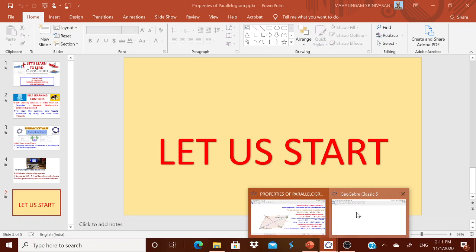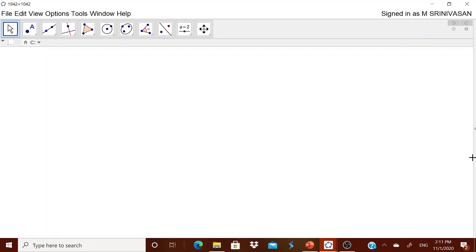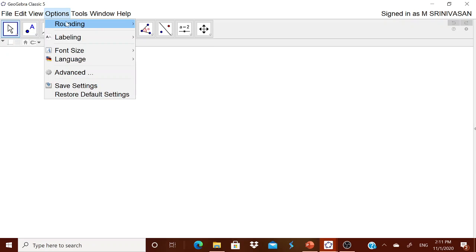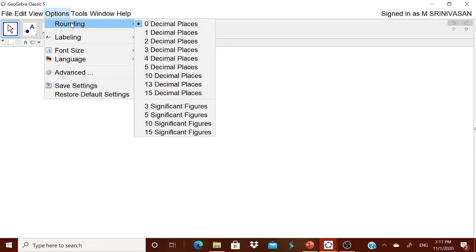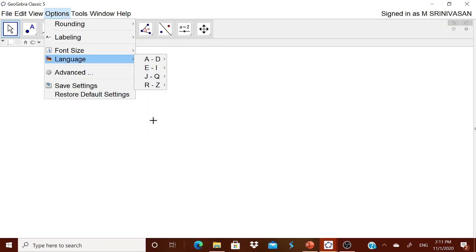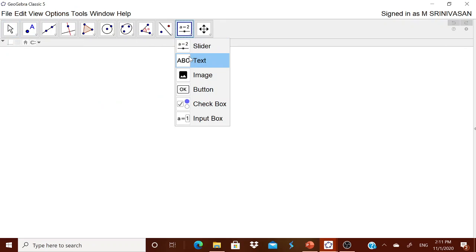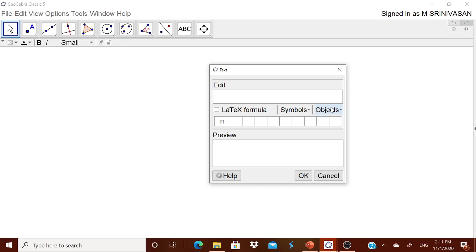For that, I have selected GeoGebra Classic 5 worksheet. I have selected geometry view. In the options, I have taken rounding to 0 decimal places, and in labeling, I have taken new points only. Now, whenever you are taking any worksheet, it is better to give a title to it.